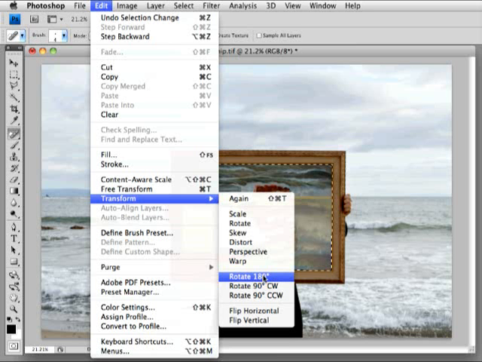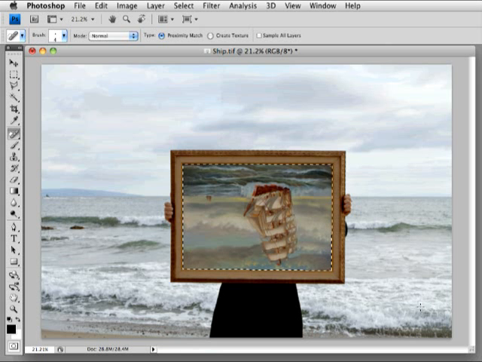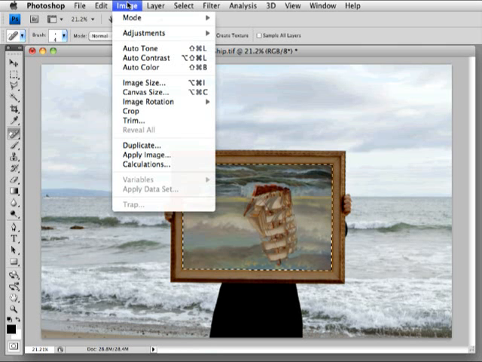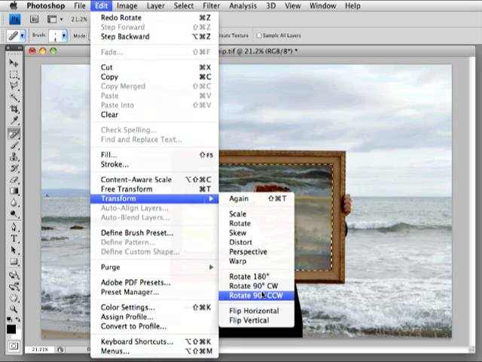So I'm going to rotate this 180, and as you can see, what it did is it flips just the ship as opposed to the whole document. So here's before, after, before, after. Okay, now I'm confused a bit. Okay, and same thing under that menu, edit, transform. You have choices of 90 degrees counterclockwise or clockwise, and also the flip horizontal and vertical. So be careful of that.